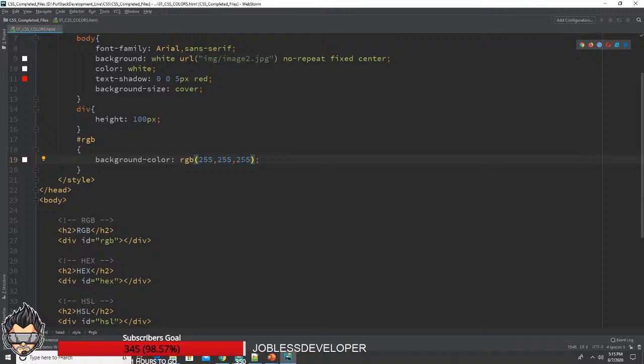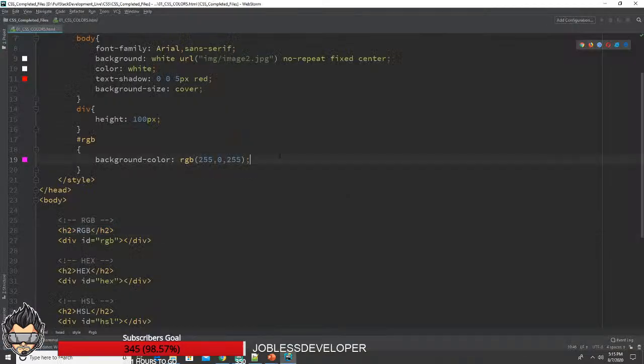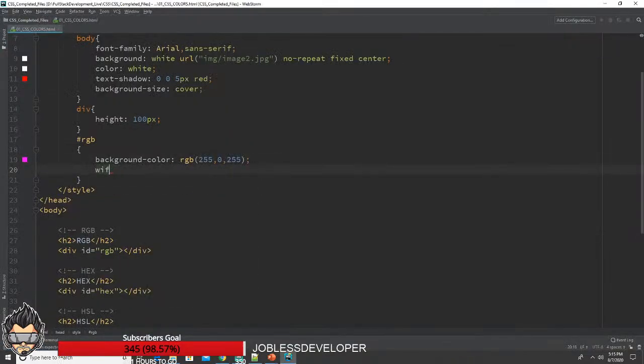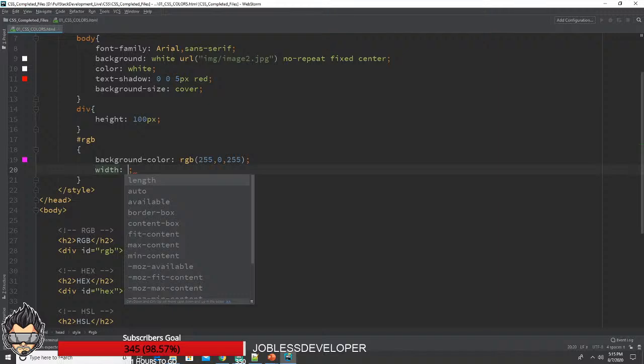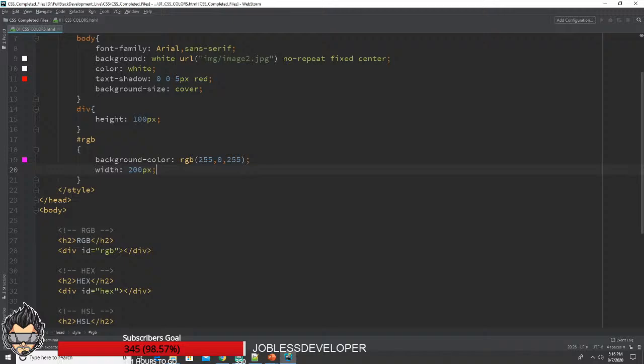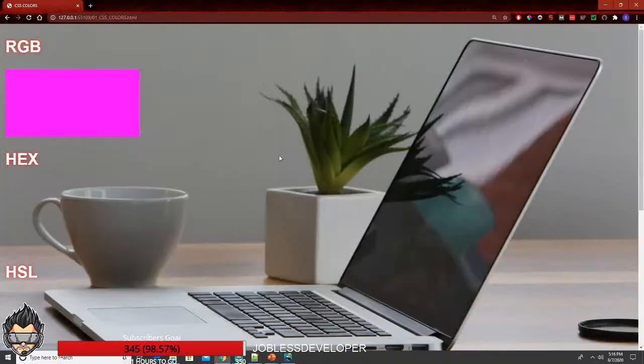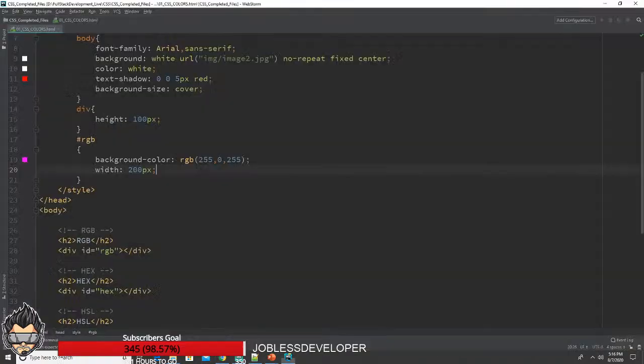So I want to print like a 0. Let's go with this color. I want a width to be like around, what do we say, 200 pixels. Yes, so this is what I was trying to talk about. What we do is we try to print out in this normal way. First we go with the H2 and we try to represent that with that one.